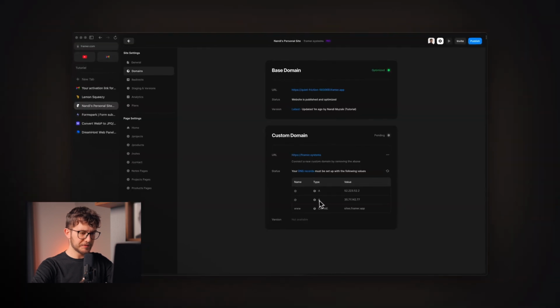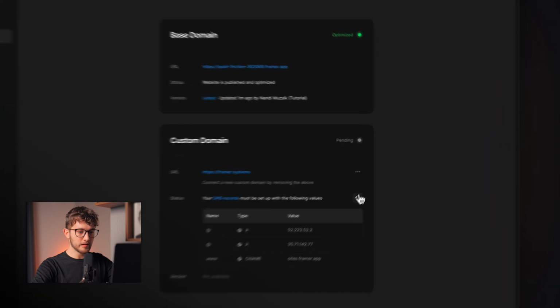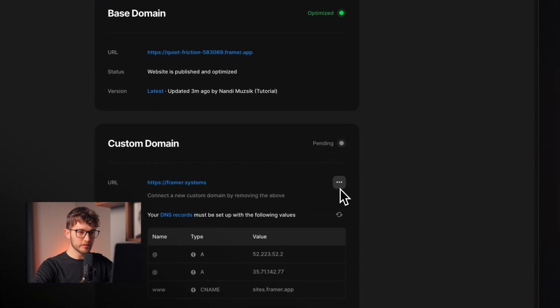Okay, so once you set these up, it's gonna take some time to refresh the DNS settings, but if you set these up correctly in your DNS settings, then you're gonna be good to go. So here you probably need to wait a couple of hours or maybe a day, but then you're gonna have your custom domain connected to your website. So yeah, that's how you can set up your personal website with the help of my Framer template in just a couple of minutes.